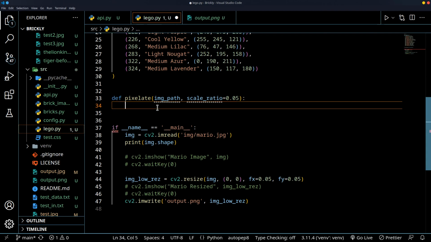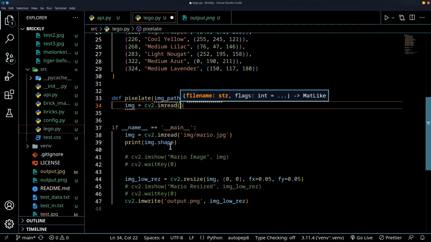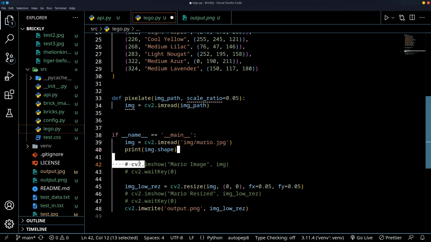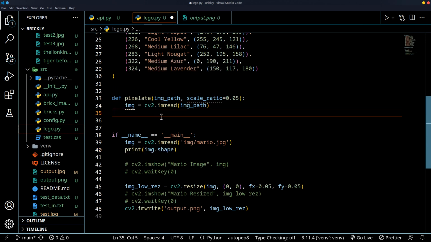And let's now use some of this code that we wrote before to turn this into a function. So we're going to say the image is equal to cv2.imread again, just like before, except this time we're going to pass in our image path. And we're not going to print the shape. We don't need to do that in this function. The purpose of this function is very simple. It's just to give us back our pixelated image.